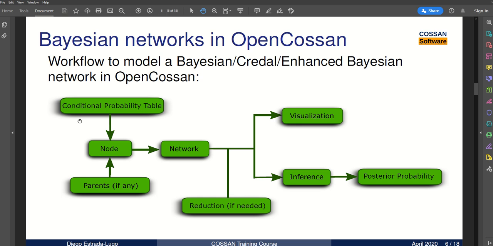So to build a Bayesian network or a Credal network or an enhanced Bayesian network in OpenCossan, we first have to define the conditional probability tables of each of our nodes. Also, we have to define which are the parents of the node in the case that one node is a child. And also we have to define the name of the node.